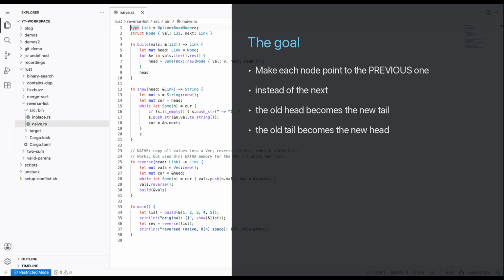Reversing means flipping every link. Each node should point to the one before it instead of the one after. The old first node becomes the last, and the old last becomes the new head that we return.